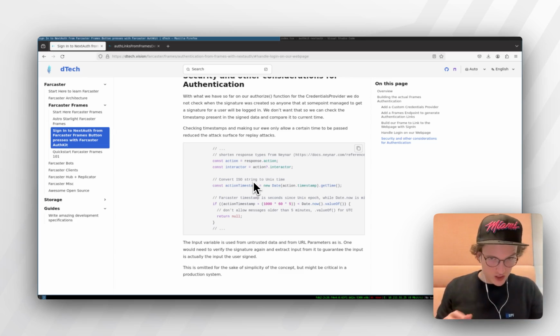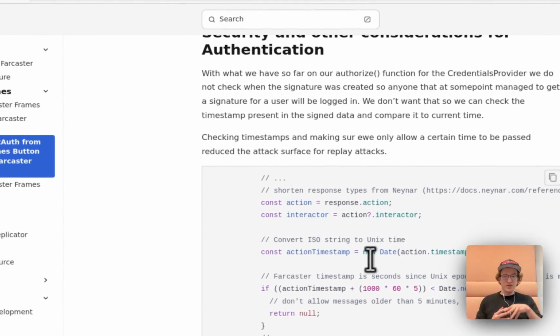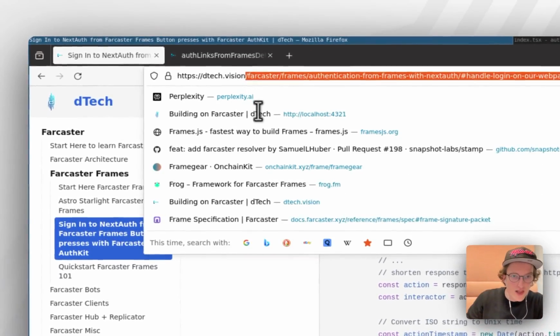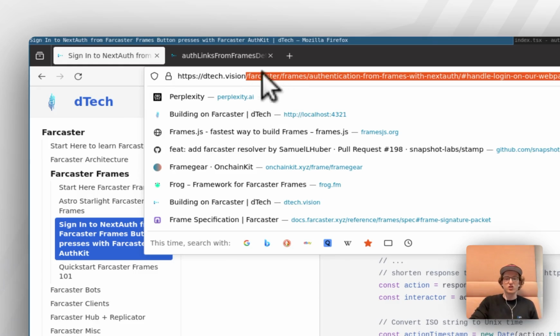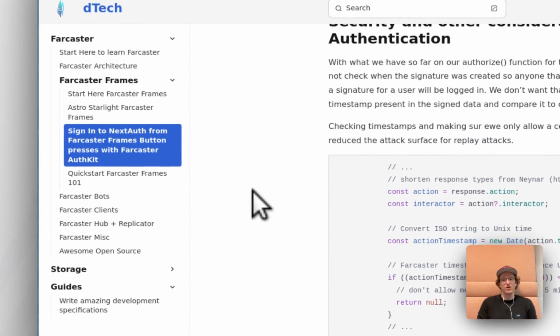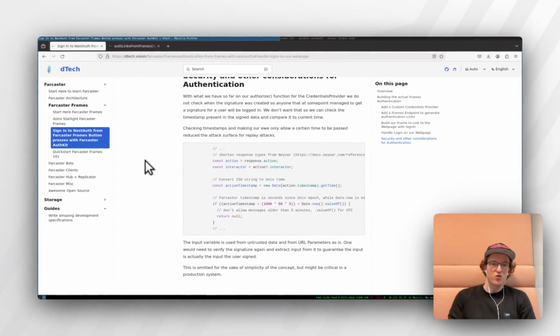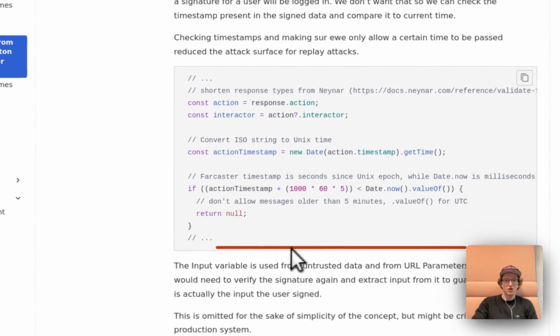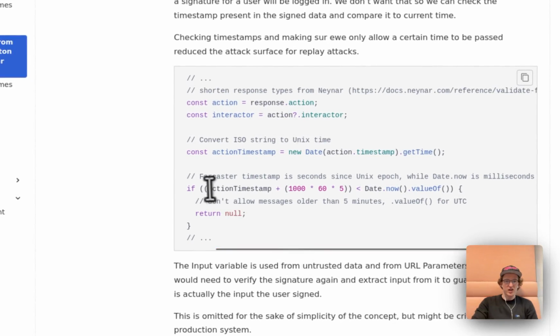In your authorize function, we're not checking for timestamps. So what can happen is that because we have it all in the link, one can simply copy the link and paste it again, and we will log them in. We don't want this to happen. What we can do is go to our authorize function and check the action timestamp. So from the action of our signed message that Neynar has validated for us so nicely against the Farcaster hub, the actual signature is not older than, in this example, 5 minutes, 5 times 60.